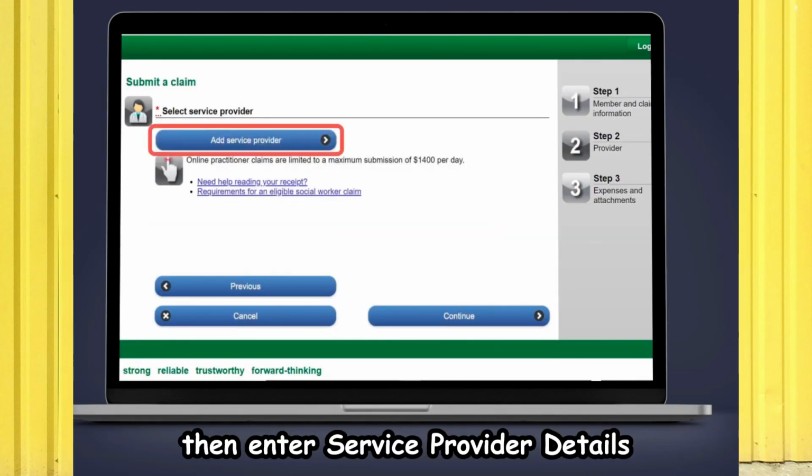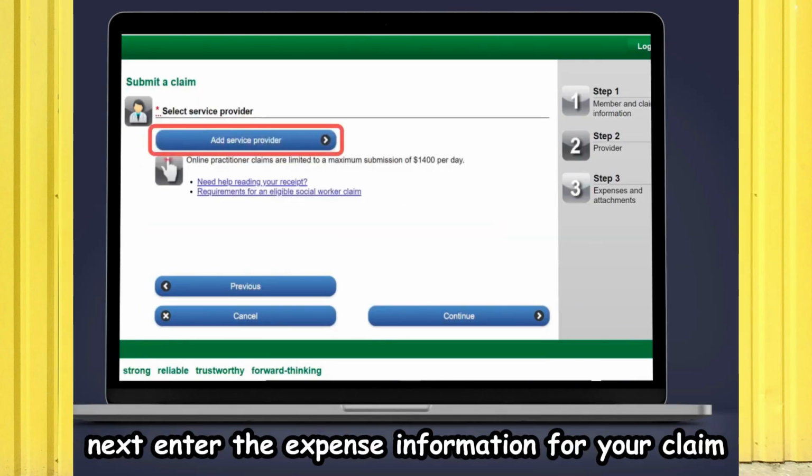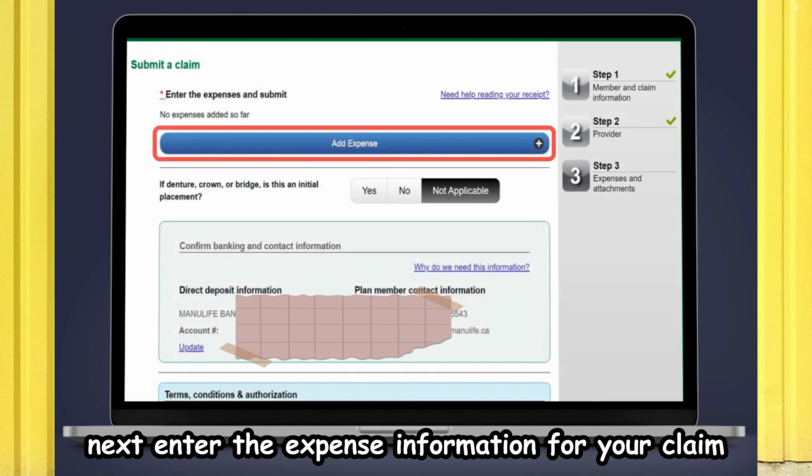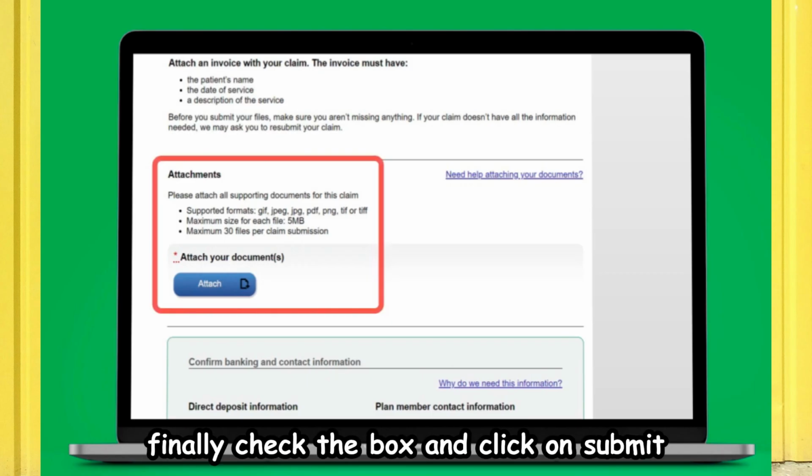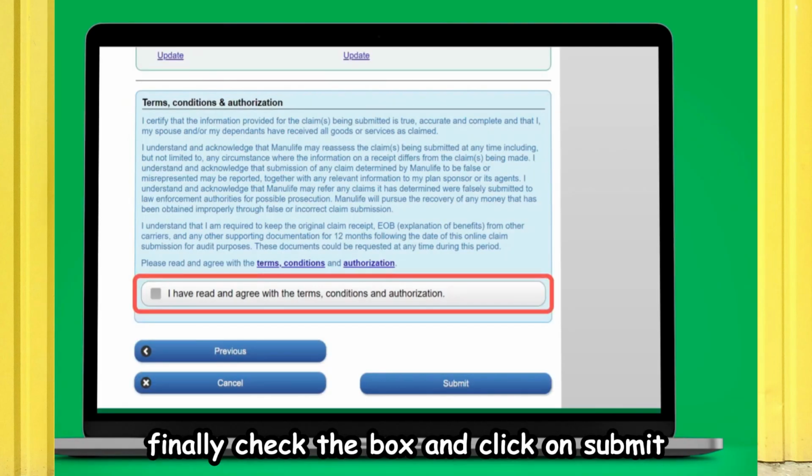Then enter service provider details. Next, enter the expense information for your claim. Attach supporting documents. Finally, check the box and click on Submit.